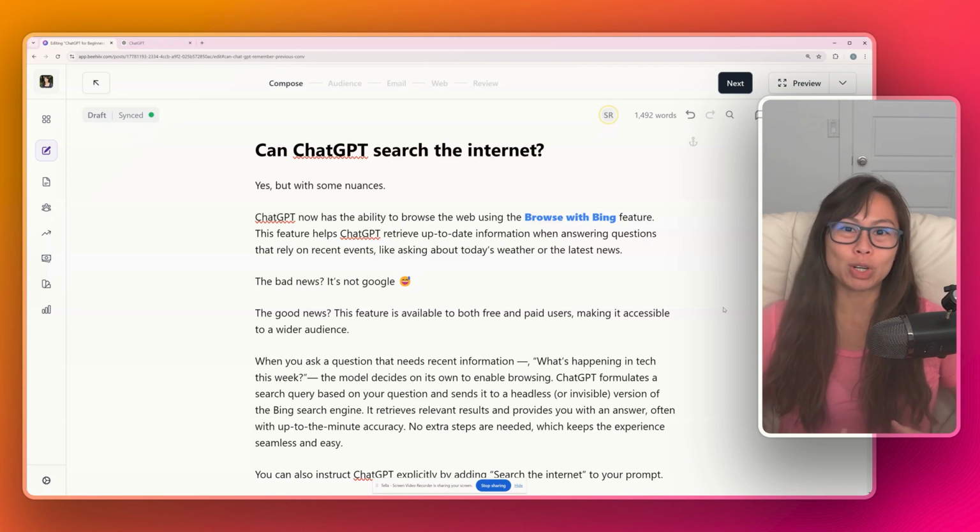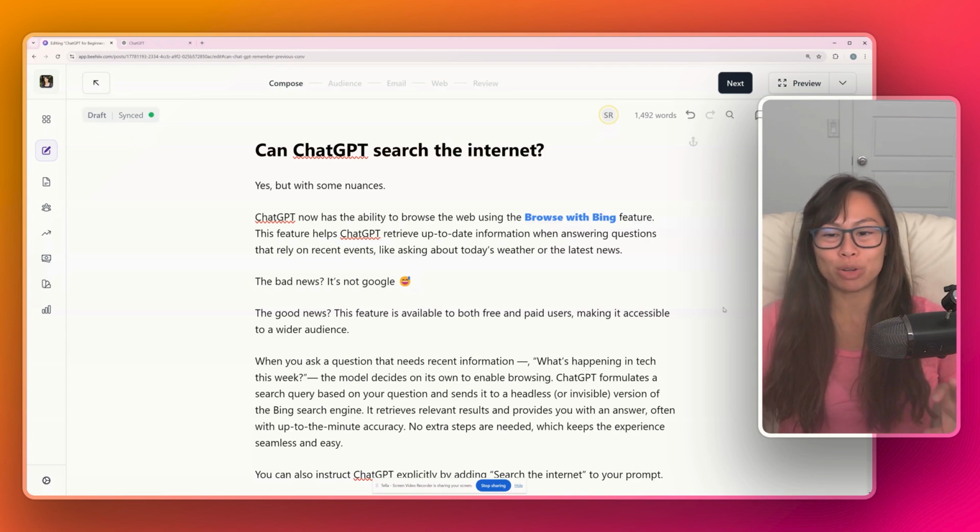Can ChatGPT search the internet? The answer is yes, but with some nuances. ChatGPT has the ability to browse the internet in real time using a feature called Browse with Bing. And it basically helps ChatGPT retrieve up-to-date information about various topics. For example, if you ask about today's weather or ask about today's news.